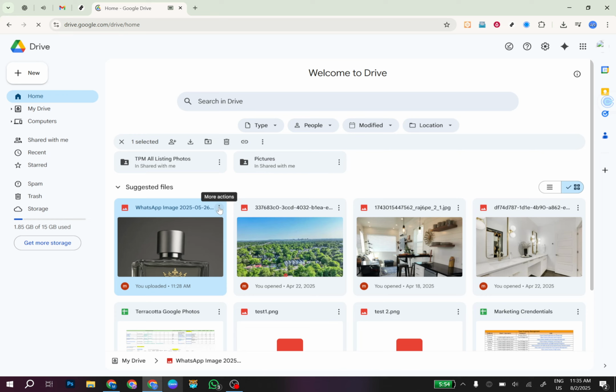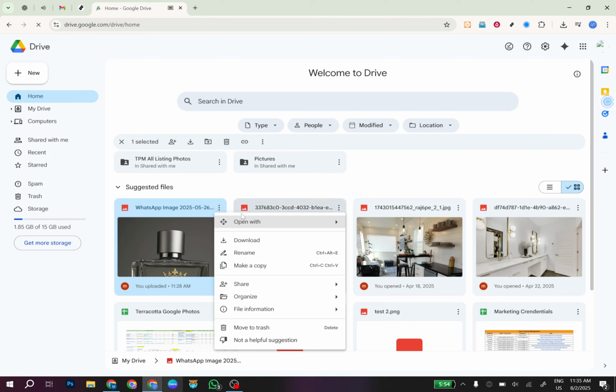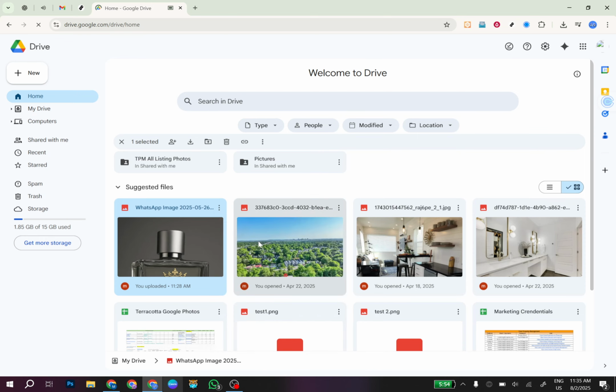Once you've found the file you wish to download, hover your mouse over it. To the right, you'll notice 3 vertical dots, which is the Options menu. Click on this menu to reveal several options, including Preview, Rename, and importantly, Download. Go ahead and click on Download.